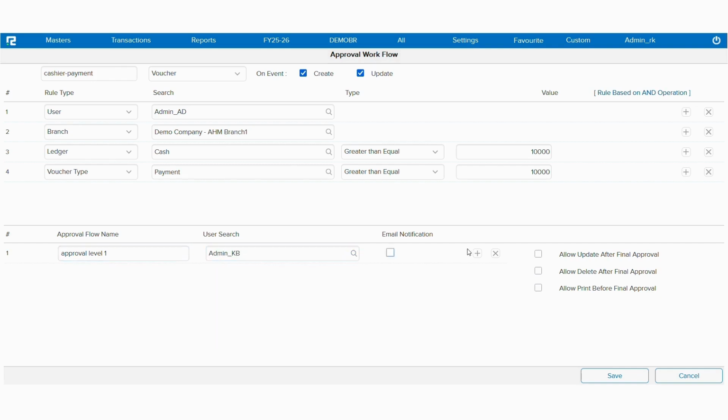approve first. Then click on the plus icon to add the next approver and name it as Approval Level 2, Second Approver, and select the next user. You can continue this process for the final approval level as well. If required, you can also select just one level of approval.